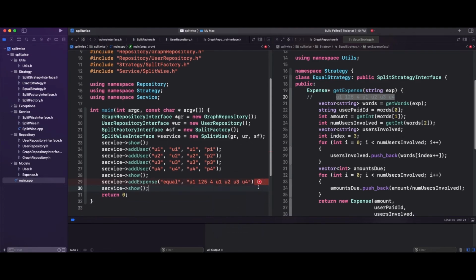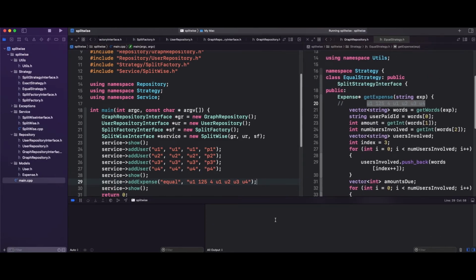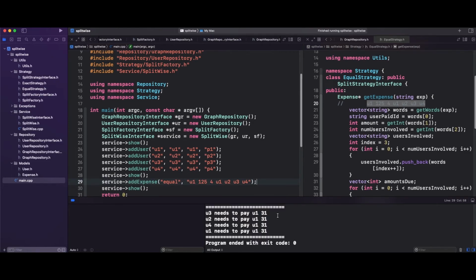Okay, build failed because there is a colon missing. Okay. So it is running right now. For the first time, Xcode takes some time to compile, so let us give it a couple of minutes. Okay. Basically, 31 is there, right? So u1 needs to pay u1 31 rupees it seems.